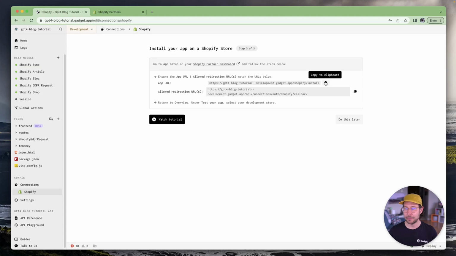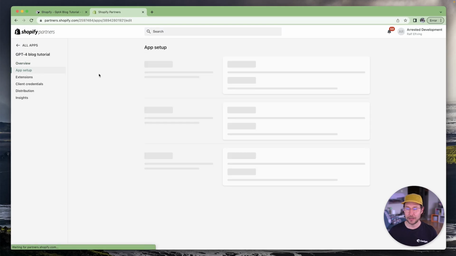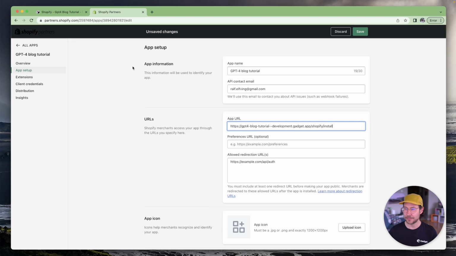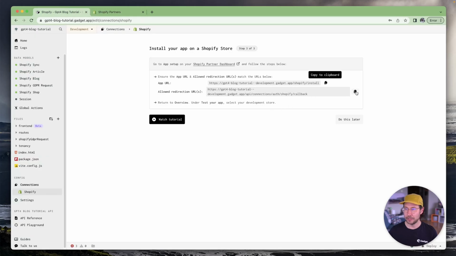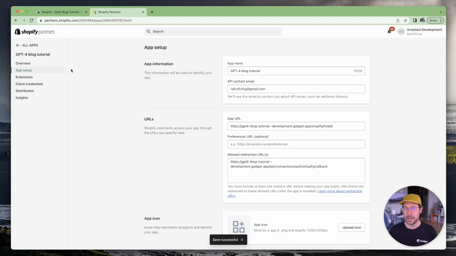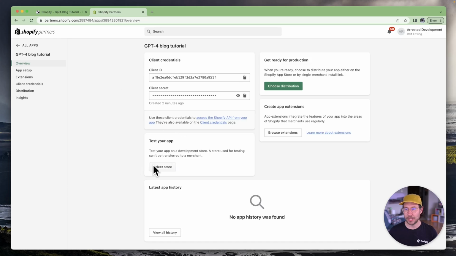And we're going to have a look at those in a minute, but the next step that we're going to do first is copy this app URL and tell our Shopify app where on the internet our backend and frontend lives. I'm going to paste that into the app URL, then copy the second one here, the allowed redirection URL, paste that in here and hit save. Once that has saved, we're going to click overview and then install this on a store.